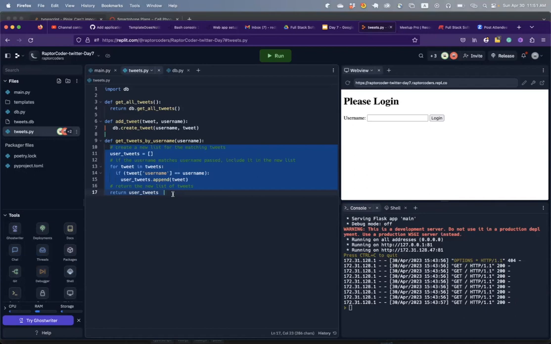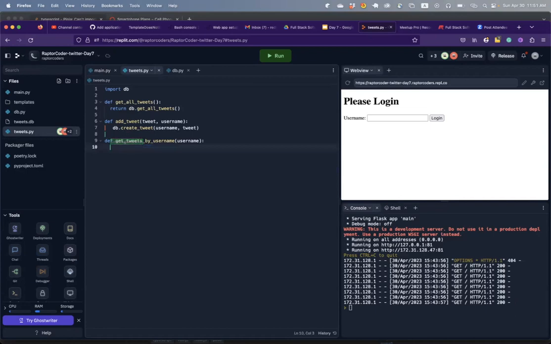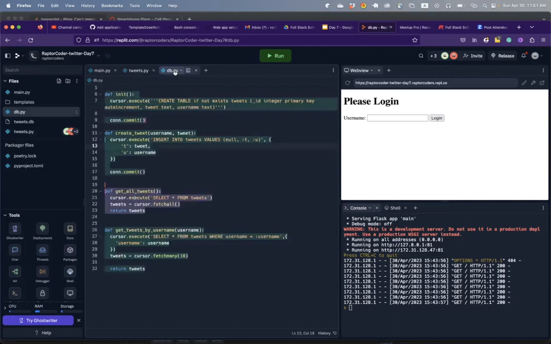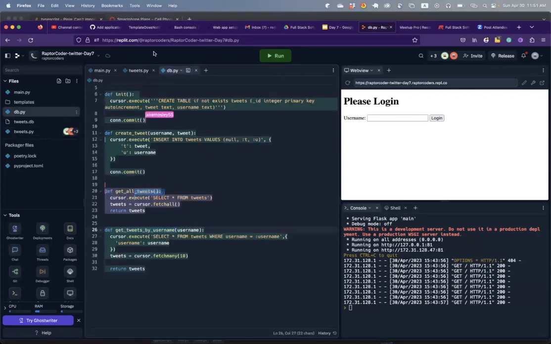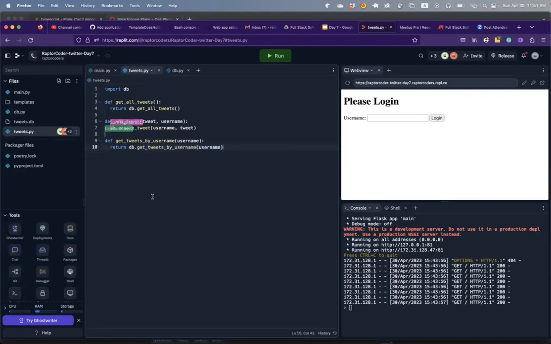Okay, so here we just have to remove this line and get tweets by username. This will be doing nothing but just saying that, hey, you know what? Let me just call my DB function to get all my tweets by username. So just this. Return get tweets by username takes 1 parameter, which is username, right? So as you can see, it's just the username. Tweets.py is doing nothing but just proxying the functions to the db.py. And that's the beauty of it.